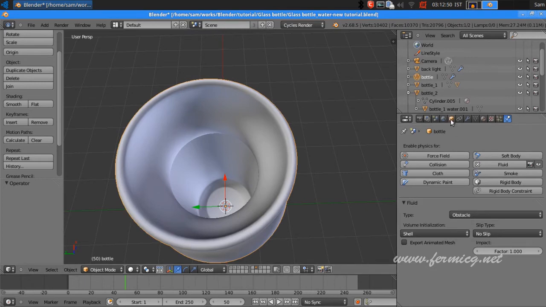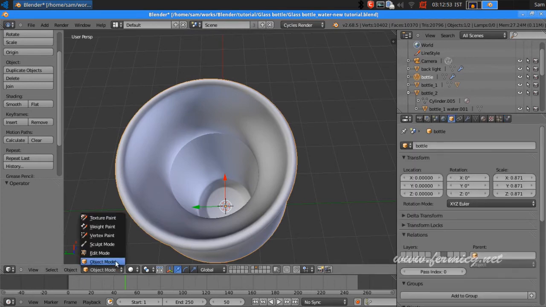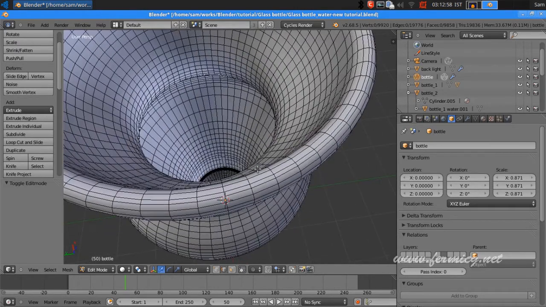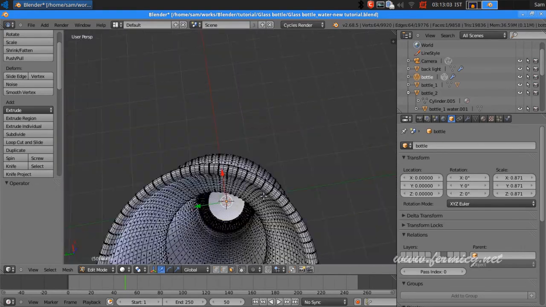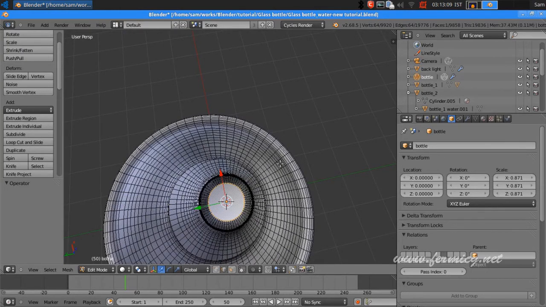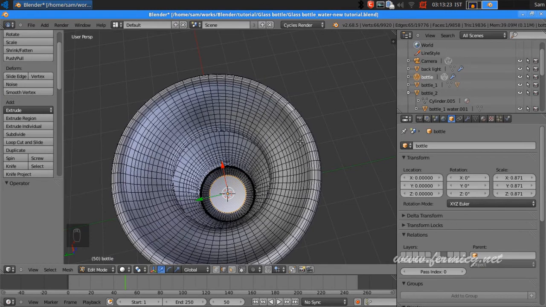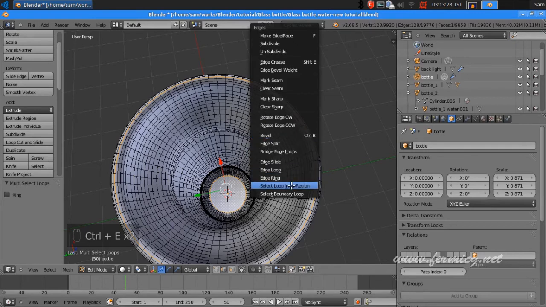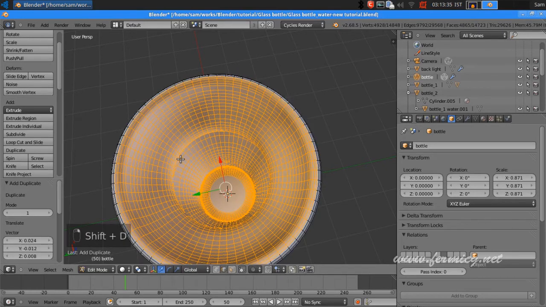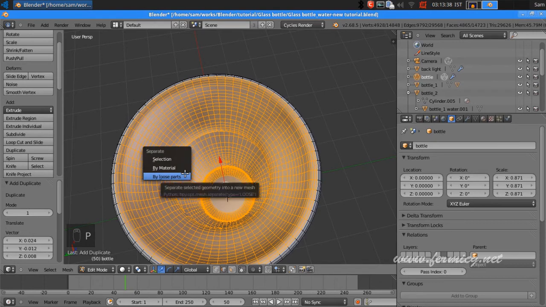In order to do that, just go to here, just in the edit mode. So you can see in edit mode, simply go to the face selection mode, select the bottom face and simply change it to the edge mode so that edge will be selected. Select any of the outer edge, press Ctrl E edge loop, and again Ctrl E edge loop inner region, that will be selected inside. Press Shift D, that will duplicate, and press P and select.